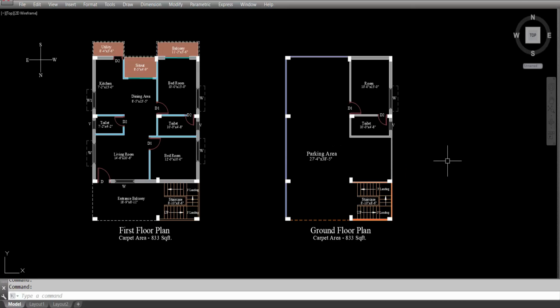This is the parking. In the ground floor, this is the parking. And in the first floor, it will be the 2 BHK. Here, we will reach this first floor. Here, the main entrance is the living room. 2 bedrooms, 1 kitchen, 1 balcony, 1 utility, 1 sit-out, and the staircase. And 1 entrance balcony also will be there.